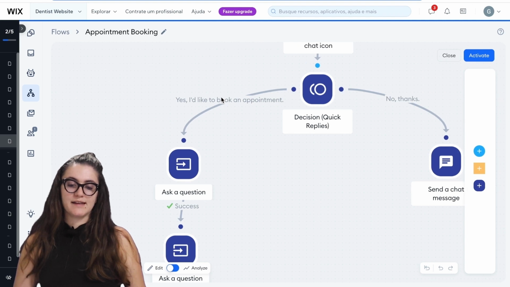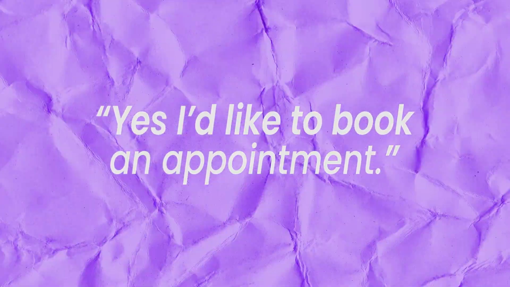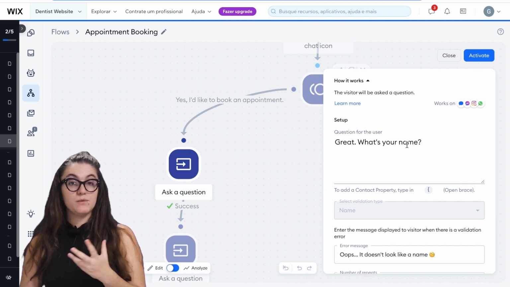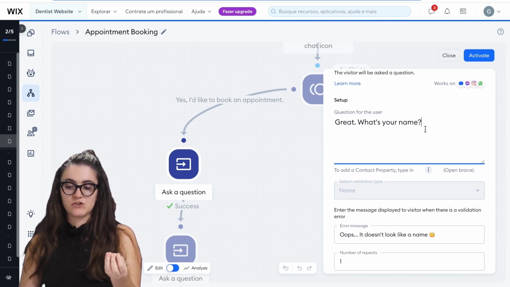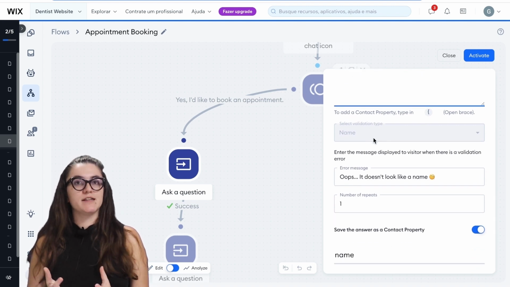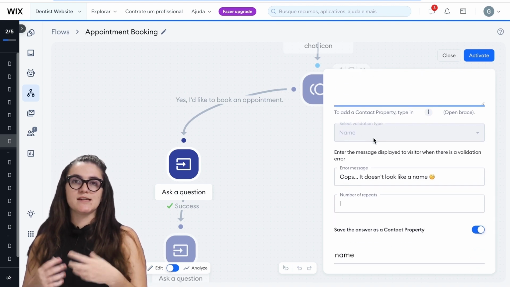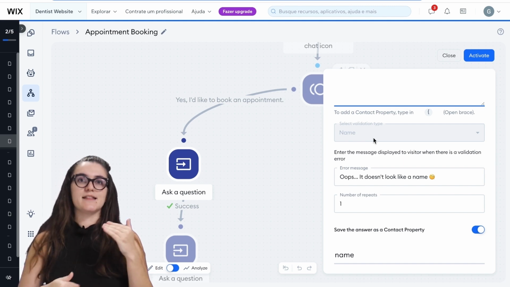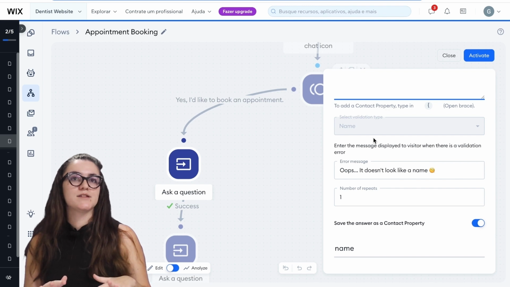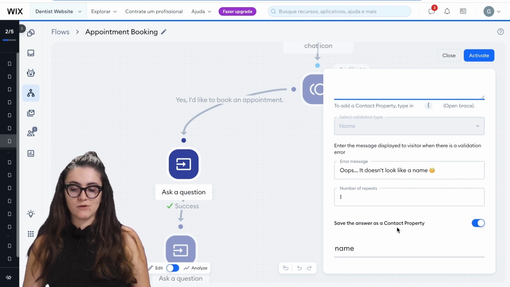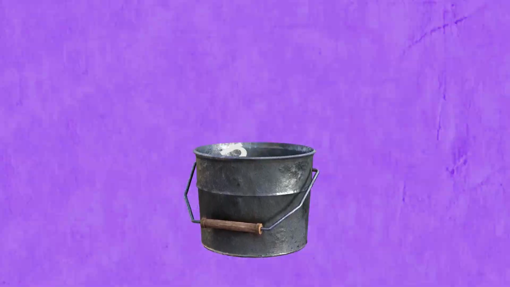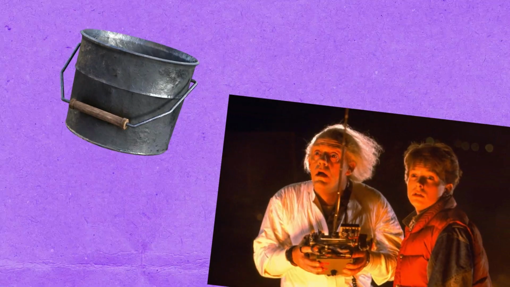Then if the person selects yes, I would like to book an appointment, I'm gonna use the block ask question, and for this ask question I'm gonna say great, what's your name? Here you can change the message to whatever you would like, okay, but what really matters is that we have this name validation. So if the person types something that is not a name, we're gonna avoid that and tell the person that it's wrong and then ask again. Otherwise, if the person already gave us the right answer, we're going to store it in the contact property name. We need to store the data of the user in some property so we can use it in the future. All right, so this is the first thing.